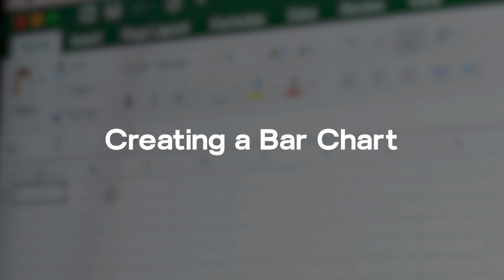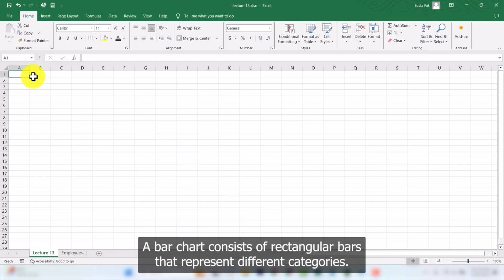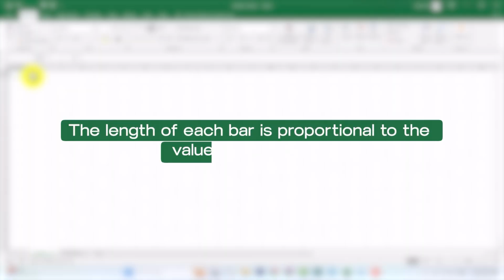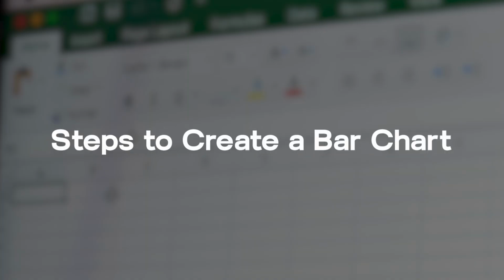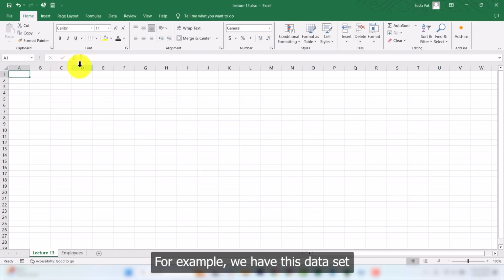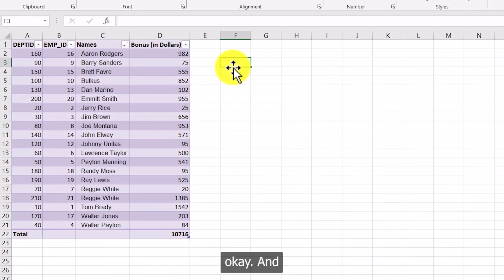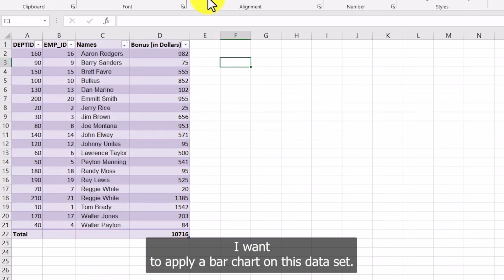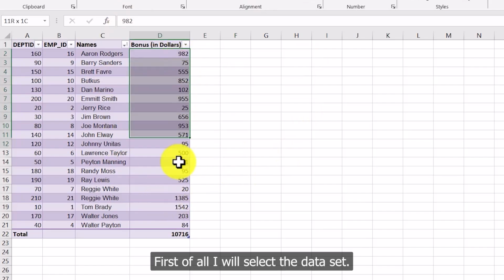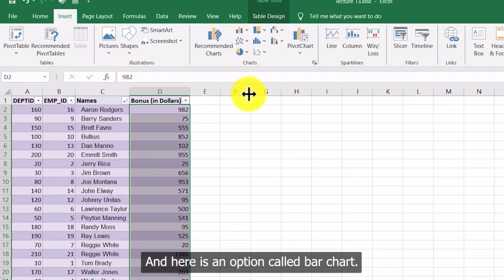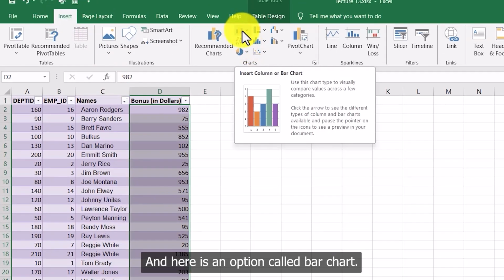Creating a bar chart. A bar chart consists of rectangular bars that represent different categories. The length of each bar is proportional to the value it represents. Steps to create a bar chart. For example, we have this data set, and I want to apply a bar chart on this data set. First of all, we'll select the dataset, go to the Insert tab, and here is the option called Bar Chart.